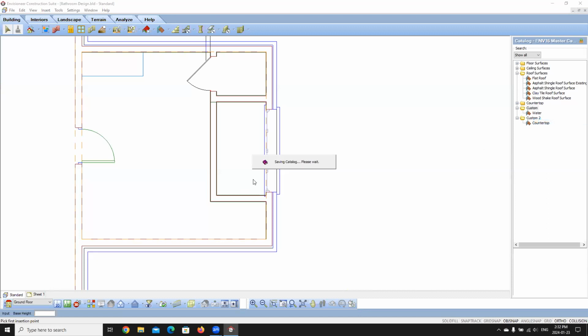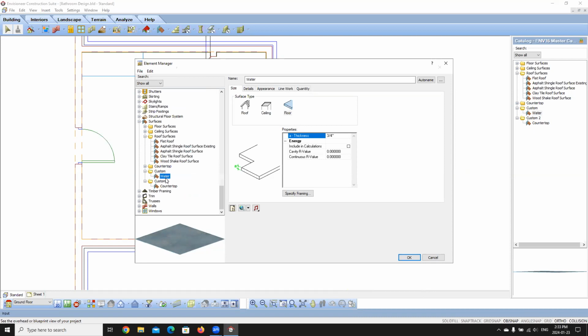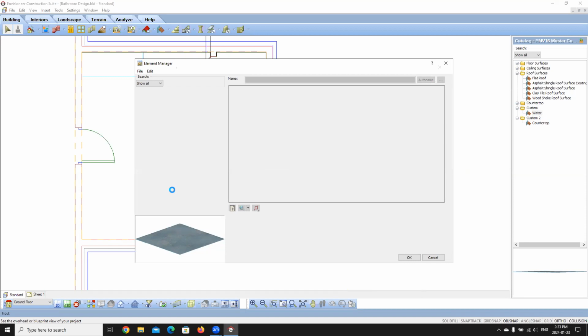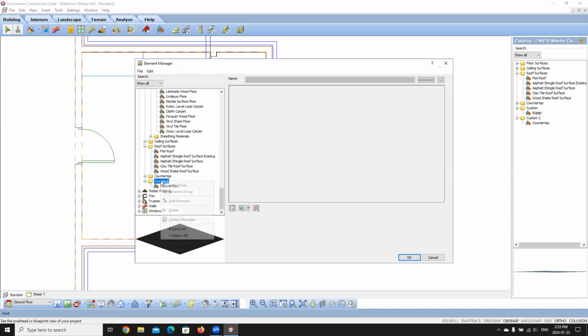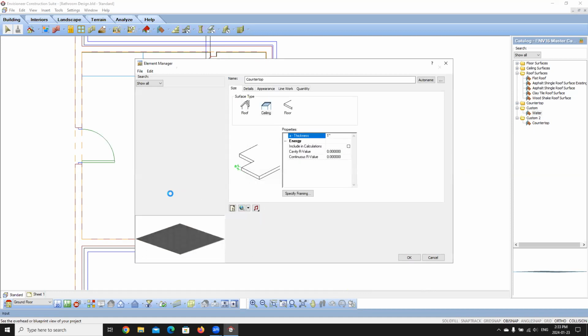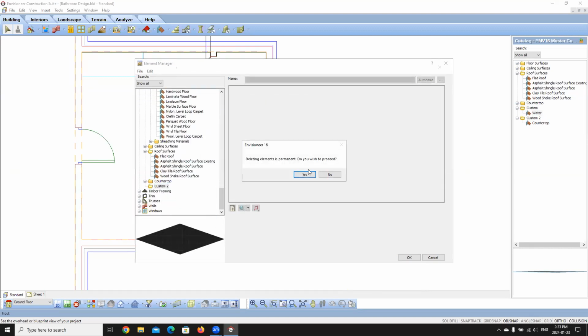So I'm going to go to Element Manager. This might take a second to open. And once it's open, we're going to go to the surfaces section, and I'm just going to select custom and delete. And then I'm going to go down to this custom, and I'll leave that one alone. I will delete that one too, and delete. And delete. And then we'll select custom 2 and delete.